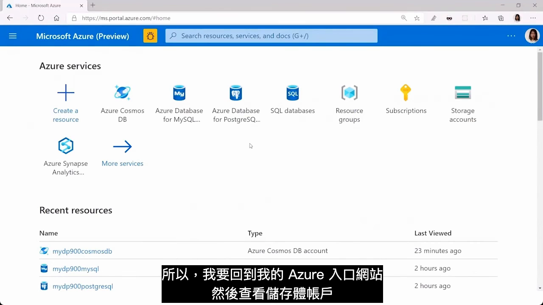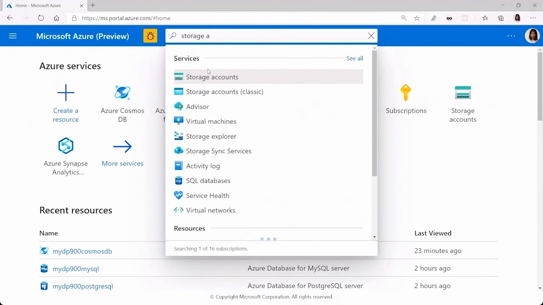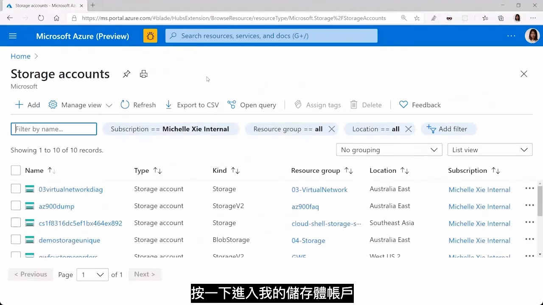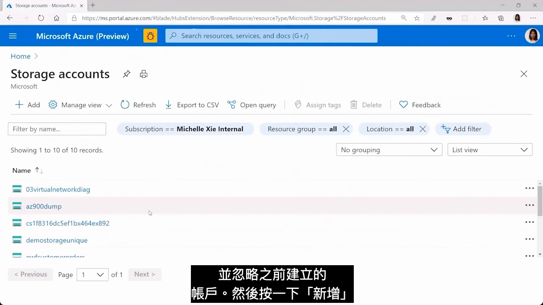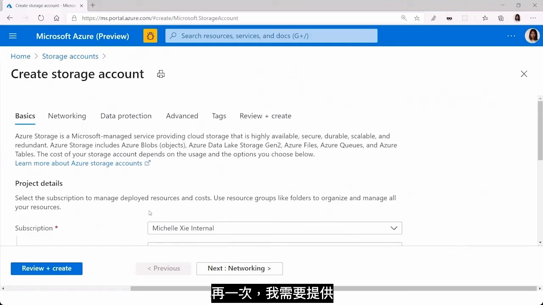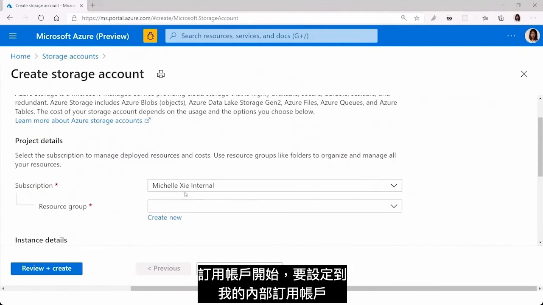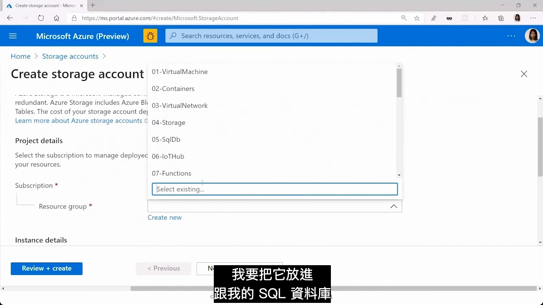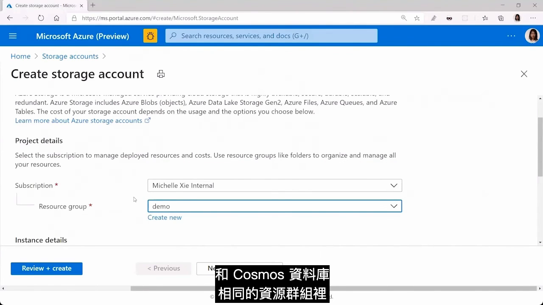So I'm back in my Azure portal and I'm just going to look up a storage account. I'm going to click into my storage account and ignore the previous ones that I've got. I'm going to go add. And again, I need to provide some basic credentials and other settings to create my Azure storage account. So I'm going to start with the subscription, which is going to be my internal subscription. I'm going to put it inside the same resource group as both my SQL database and my Cosmos database.